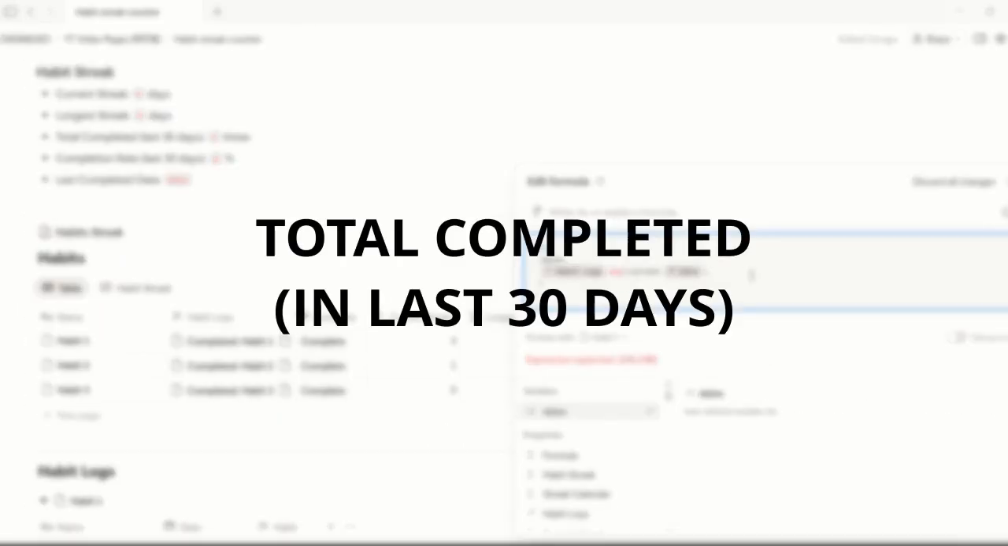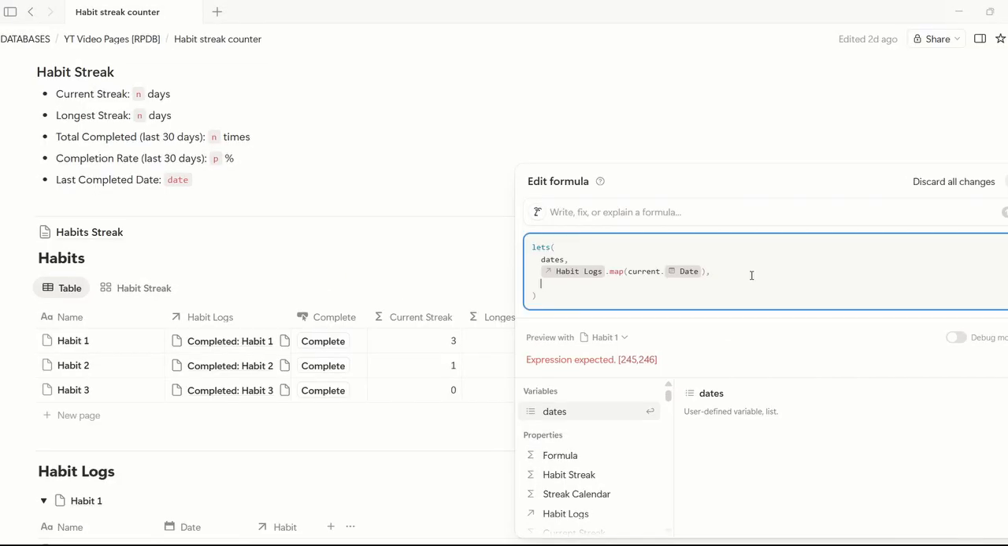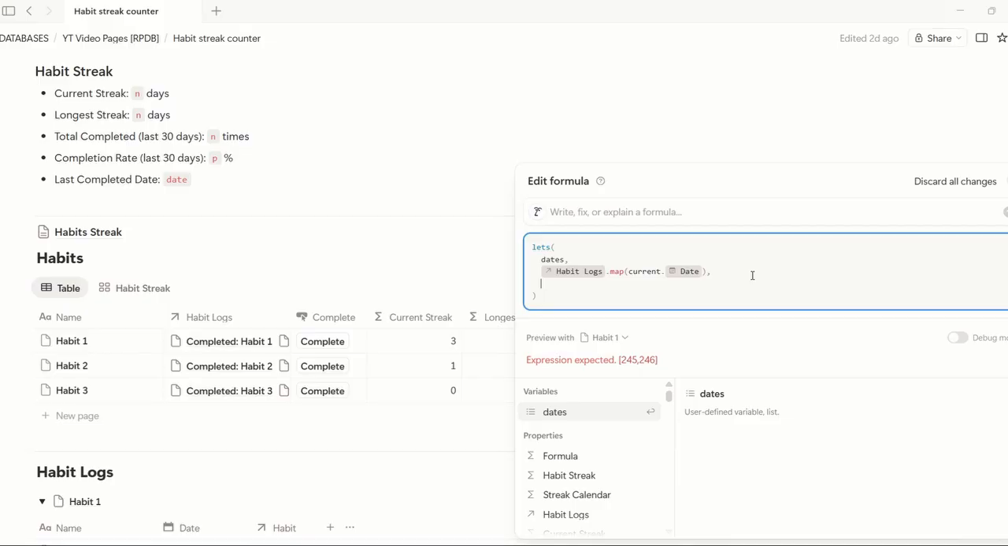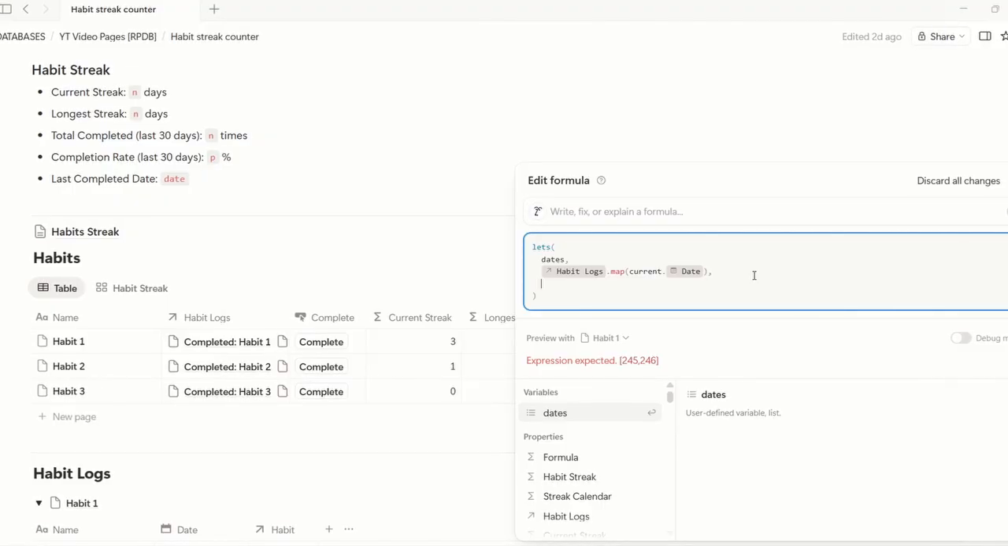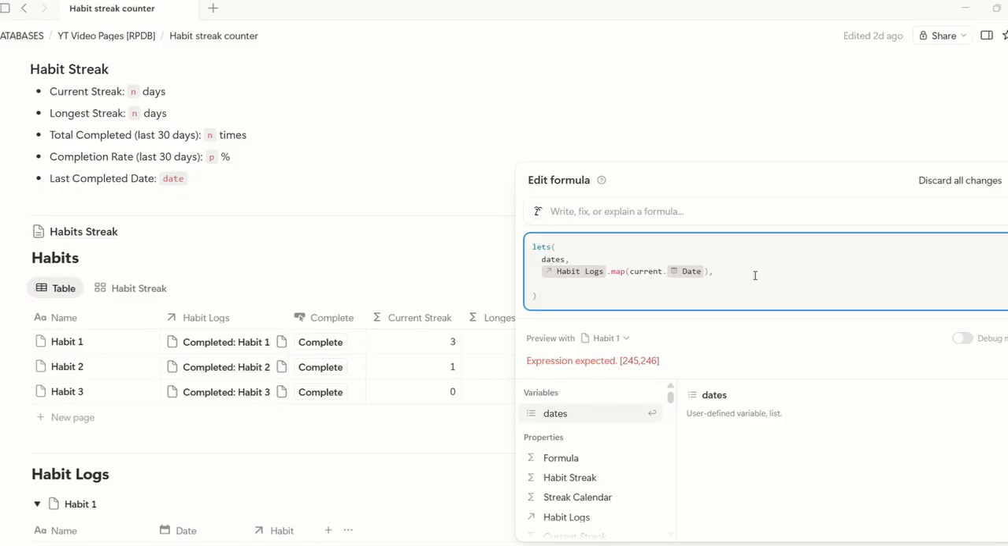First thing that you're going to be calculating is total completed in the last 30 days. To calculate this value, we're going to take the list of dates and filter this list of dates to include only the dates that are within the last 30 days, and we are going to find the total length of this filtered list so that we get the number of times the habit was completed in the last 30 days. We are going to be doing that using the filter function. Let's see how we can do that.